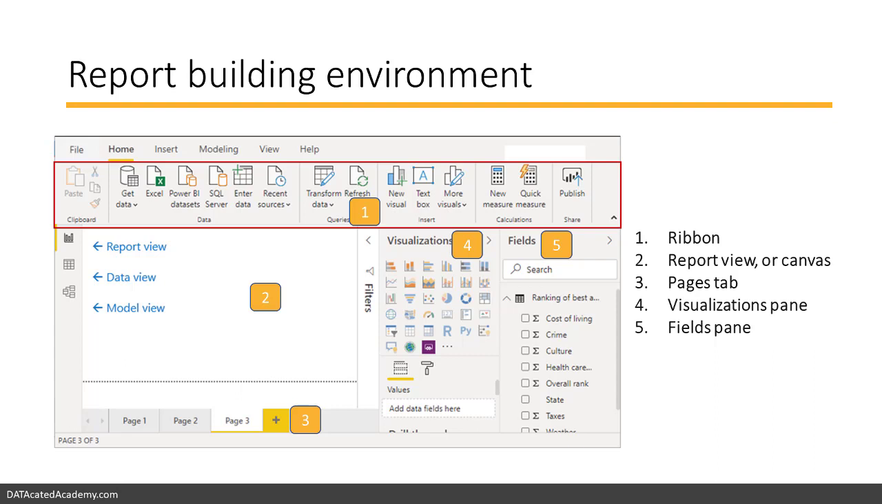The fourth one is the Visualizations pane. This is where you can change visualizations, customize colors or axes, drag in fields, and more. And number 5 is the Fields pane. So this is where query elements and filters can be dragged into the report view or dragged to the filters area of the Visualizations pane.